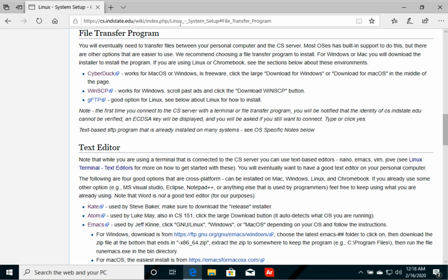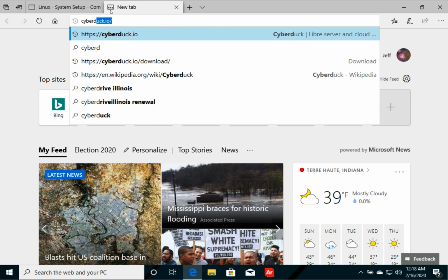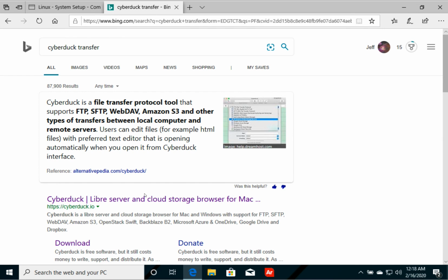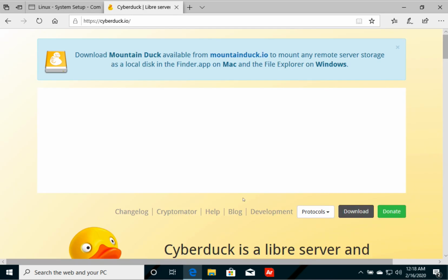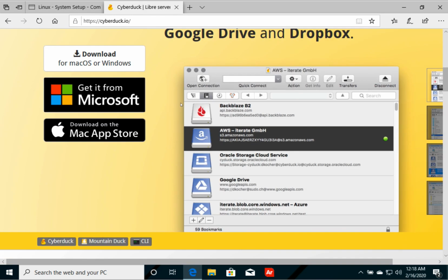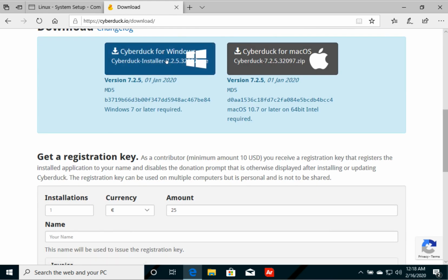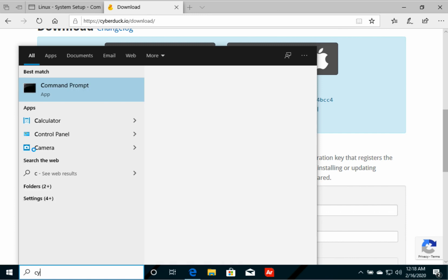So if you're in the CS Wiki, getting your system set up, there's a link, or you can search for CyberDuck transfer. That'll take you to cyberduck.io. And you want to download. So you don't want to go to the App Store because they might want to charge you. So you want to download and click the download for Windows. It'll download and install. And let's just see what it looks like.